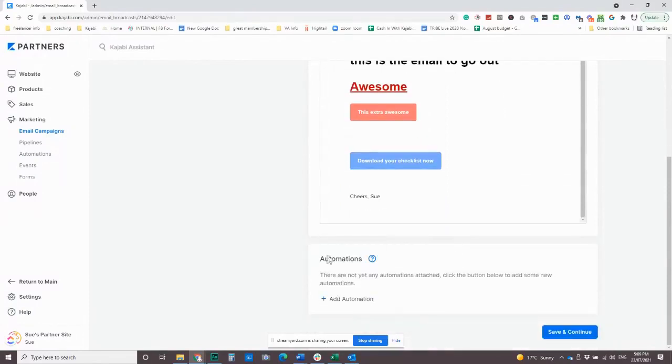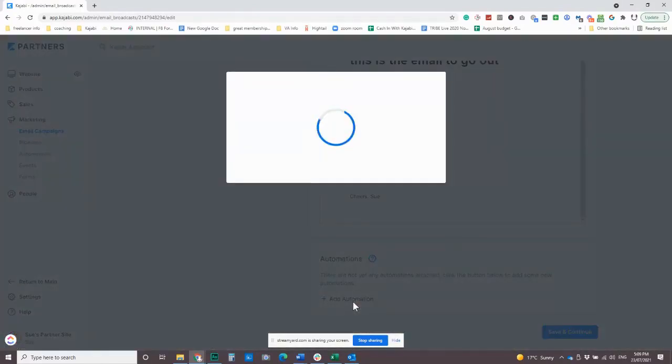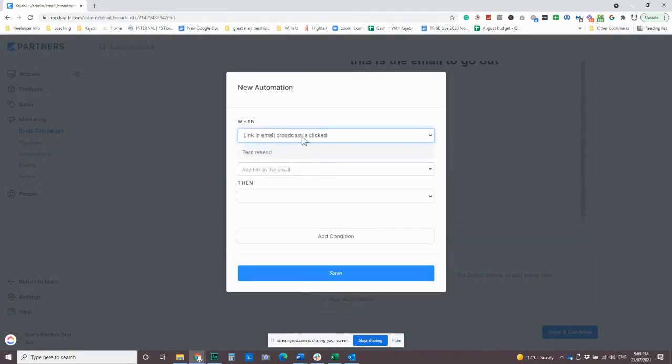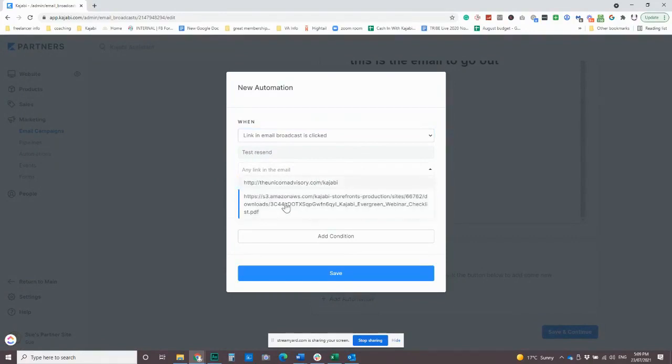But yeah, automation. An automation that I often use is when a link in the email broadcast is clicked, and you can choose the link. So we might want to check when someone goes to download that checklist and give them a tag, for example. Or if we're doing a promotion, maybe you are doing a launch and you want to check if someone has clicked on the link, and then perhaps later in the launch, just before it ends, be like, hey, I saw that you clicked on the link. I can see that you're interested. Is there anything that I can do to help you?